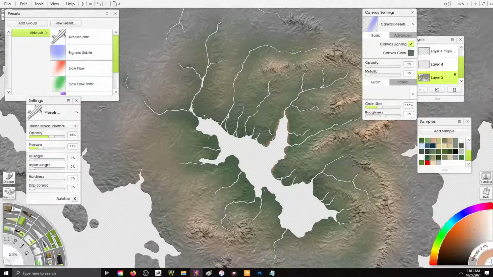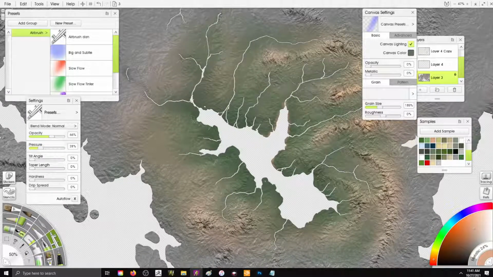Yeah, that's kind of a cool little touch. I like that. We'll run these up the mountains too. Sandbanks there. I like that. That's something I haven't done before. Just need to be careful. Too much is going to draw your eye really to that.